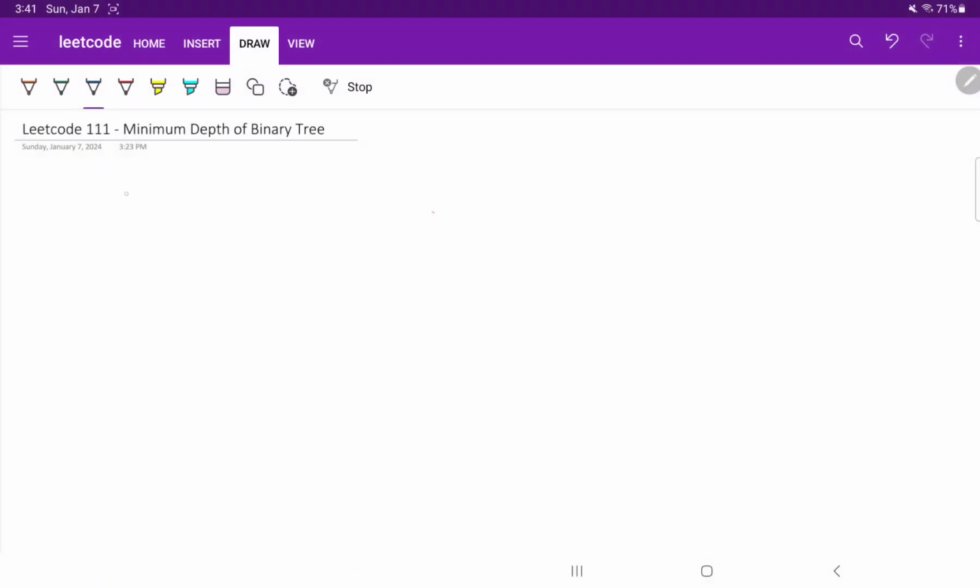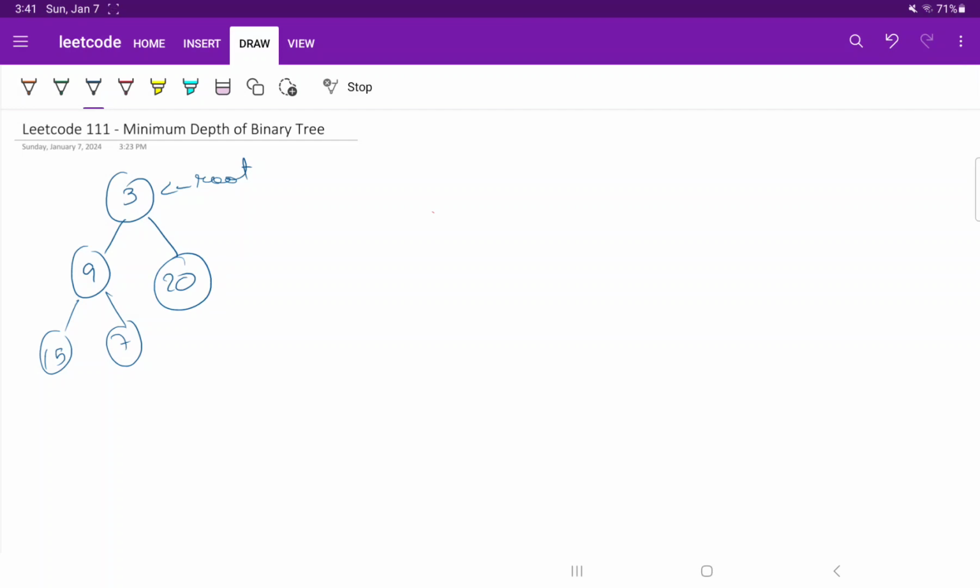So first let's understand this question by a small example. Let's say this is the binary tree that we have, with this being the root, 15 and 7. So our aim is to find the minimum depth of binary tree, that is our distance from the root to the nearest leaf node. So what are the leaf nodes here? This is the leaf node, this is a leaf node, this is a leaf node. Why? Because they do not have any child nodes, so therefore they are a leaf node.